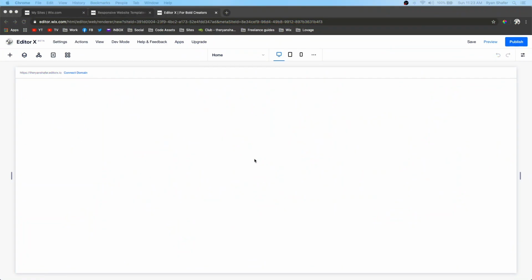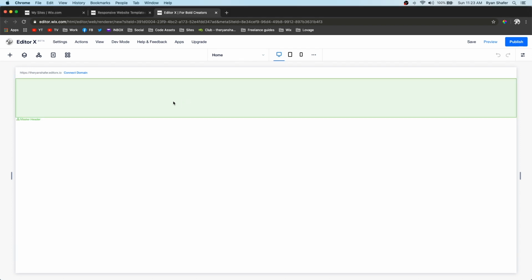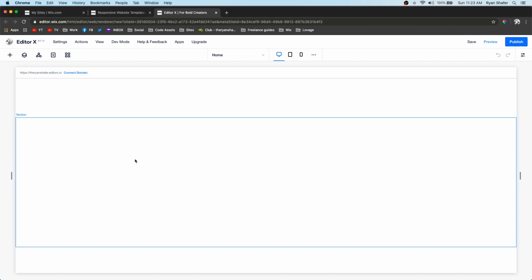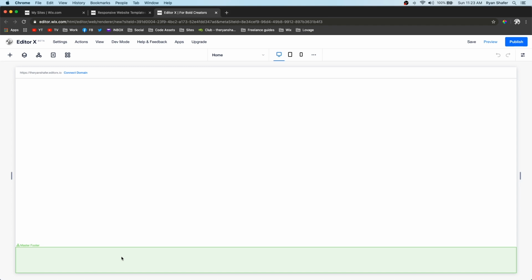Today we're going to be going over the basics and layout of Editor X. Let's jump right in. As you can see here, when you open up a basic blank template, this is what you're going to see. You're going to see a master header, a section, and a master footer.